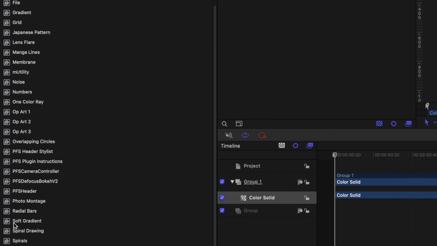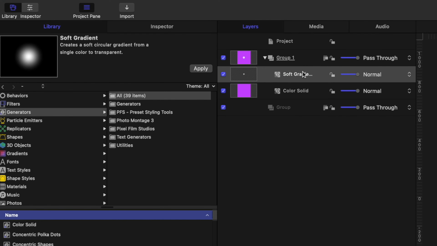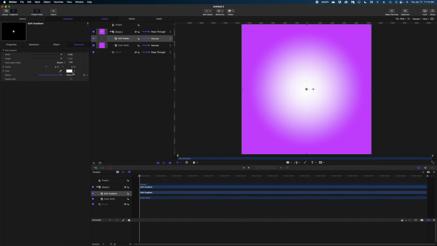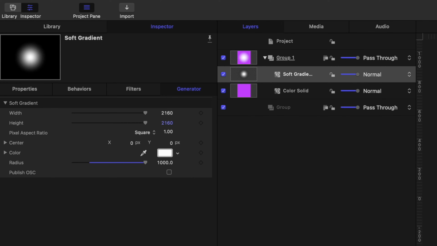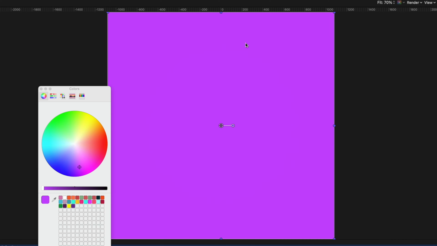Again, under generators, we're going to look for the soft gradient, which I'm going to drag in my project pane above my color solid. And again, head on over to the inspector, and under generator, let's dial up that radius. And let's grab this color swatch here and use the eyedropper to reselect that original purple that we made our color solid. But now I'm just going to make it a little lighter.